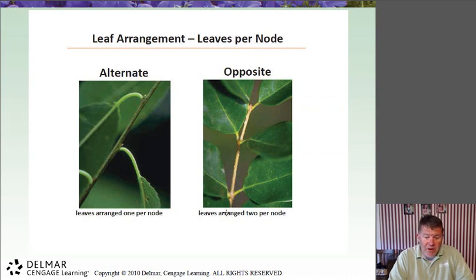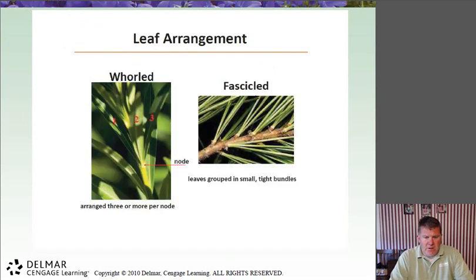But here we have opposite. Leaves are arranged two per node, so they're directly across from each other. Alternate is like there's spaces in between them too. Here they're directly across from each other and they're two per node. Here we have whorled, arranged three or more per node. They have 1, 2, 3 here. There is the node. And then we have fascicled, leaves grouped in small, tight bundles.